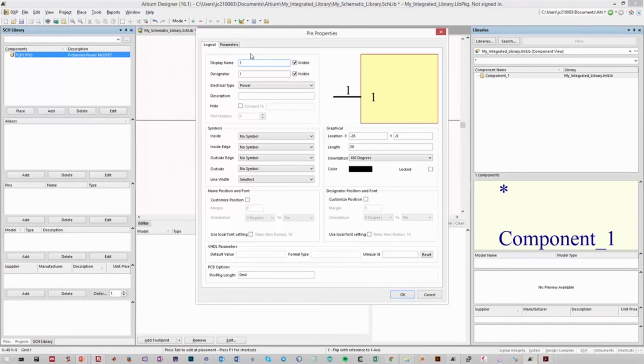So the two things you wish to modify are the display name and the designator. The display name typically describes the component pin's purpose. In the case of our MOSFET, we have a gate, drain, and a source. So our first pin is our gate, and I'm going to give that the display name G. And it is our first pin.